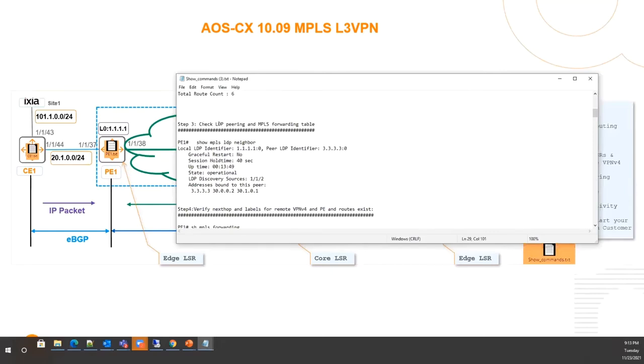So how do I check that? You can use show MPLS LDP neighbor. This is the command. It will also show you currently graceful restart is not supported. Session hold time, which I was talking about, is 40 seconds. You can always configure this. Uptime, basically, if you do a shut, no shut, that means LDP is going to flap and come back with a new label assignment for all the loopback addresses.